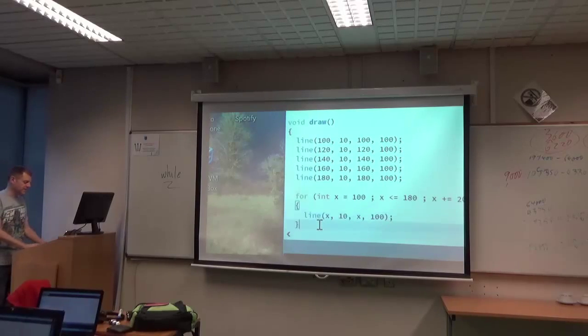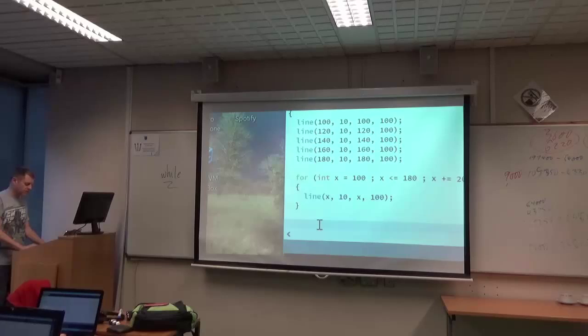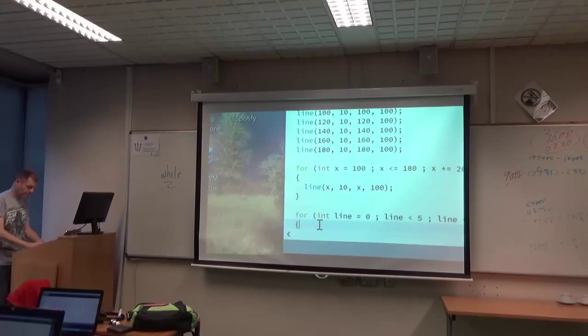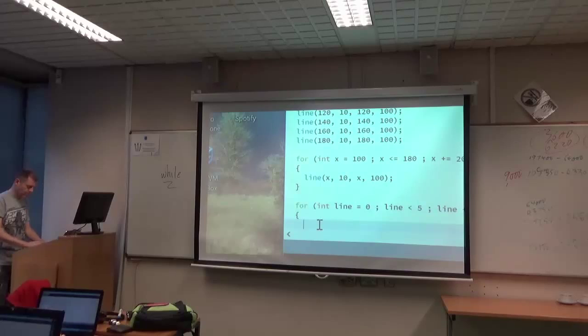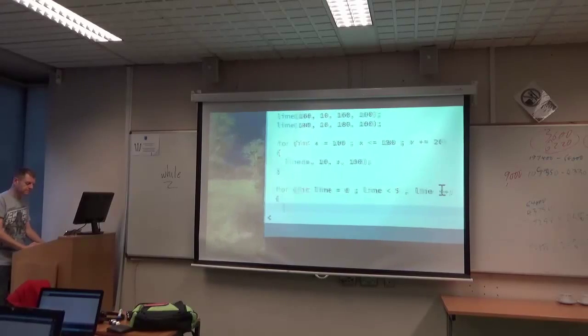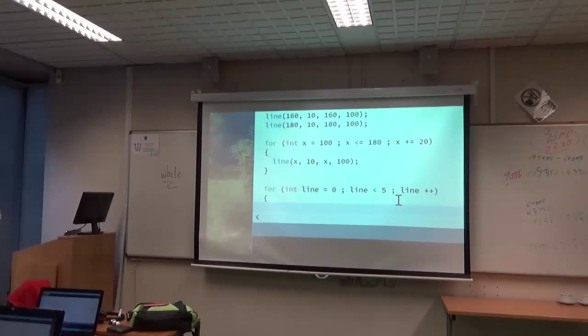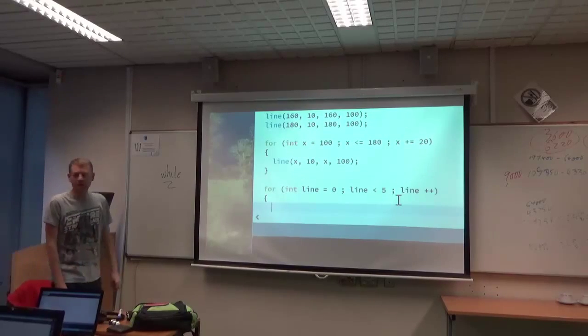Could we write this in a different way, by the way? Instead of going for x equals 100, could I write it for int line equals 0, semicolon, line is less than, how many lines do I want to draw? 5. That can't be each line statement. No, it won't do anything. All it will do is just make a variable called line, start it out at 0, and each time it will add 1 to it.